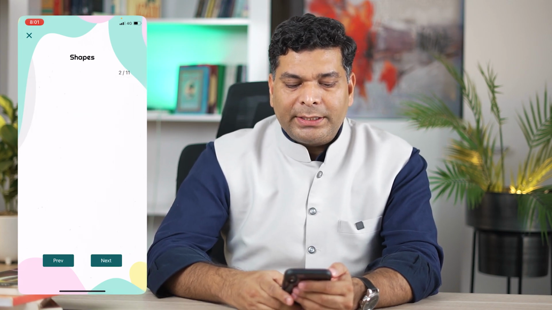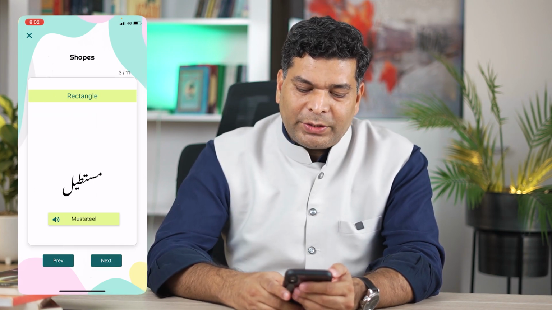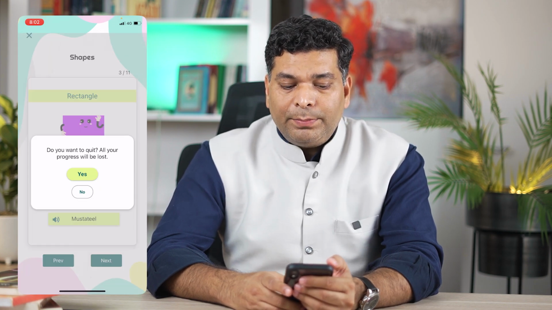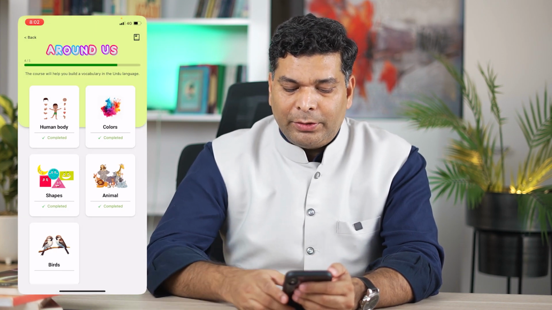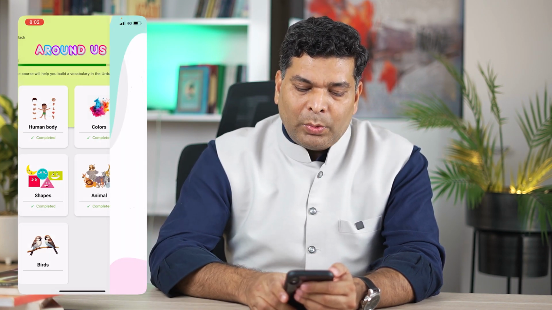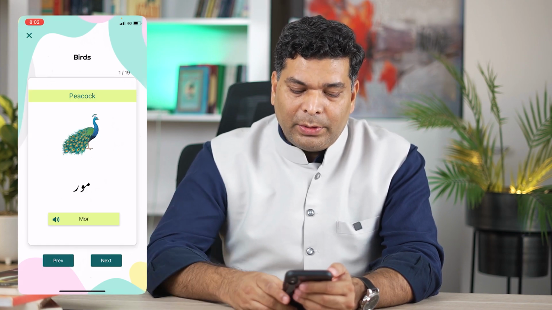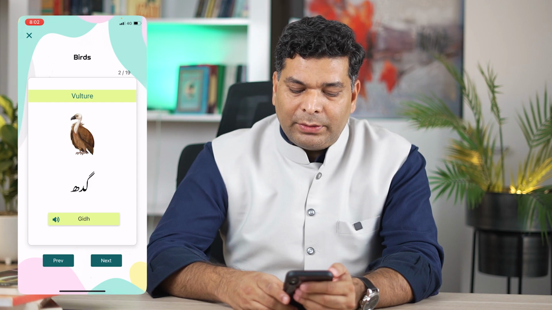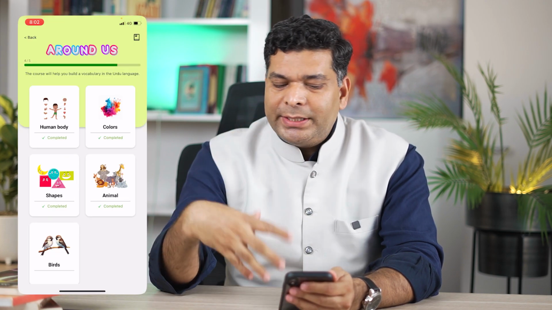It also goes into shapes, the mathematical shapes. So what is daira, which is a circle? What is murabba, which is square, or mustatil, which is a rectangle. So you can keep going and again expanding. You can look at the different birds. What is a kabutar, right? Which is a pigeon, and we can look at what we call in Urdu a vulture, right? So that is gidh. So all those words you can get.